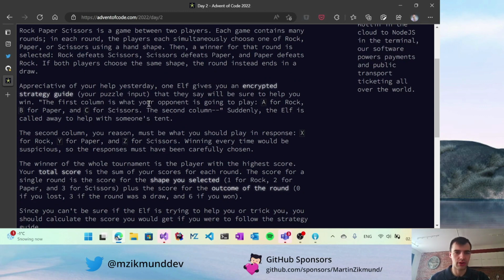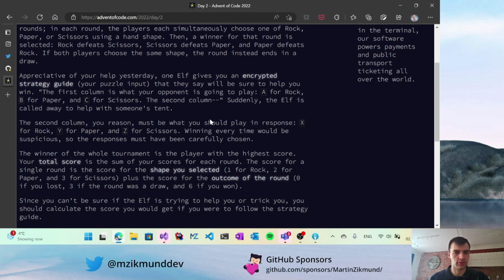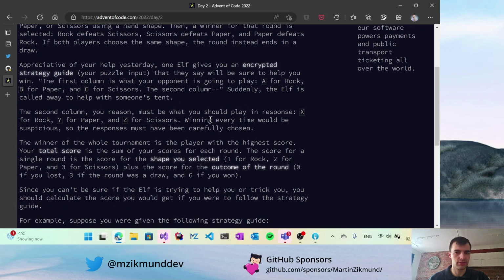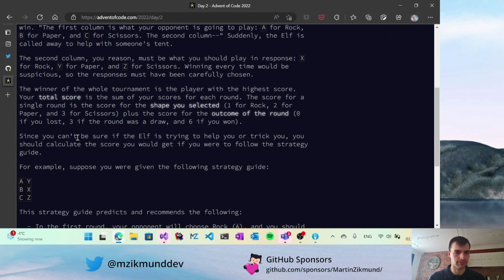So the first column is what the opponent is going to play. And the second column is unclear. So for the second column, there will be X, Y, Z. So in the first column, A is rock, B is paper, C is scissors. And in the second column, the same thing is for X, Y, Z. So the columns will be different, but will mean the same thing essentially. And the winner is the person with the highest score.